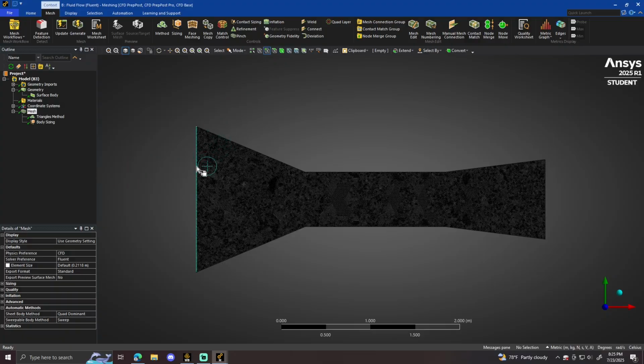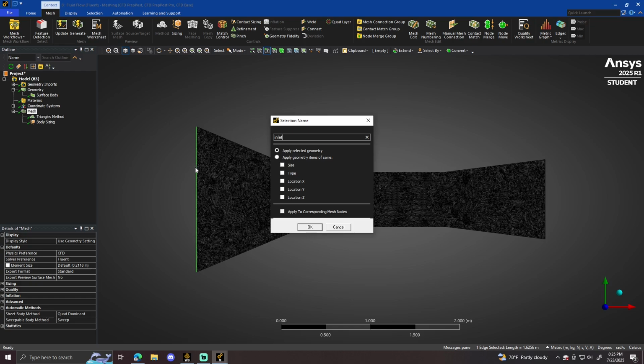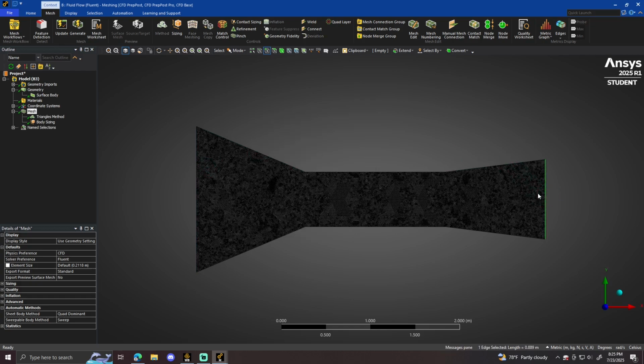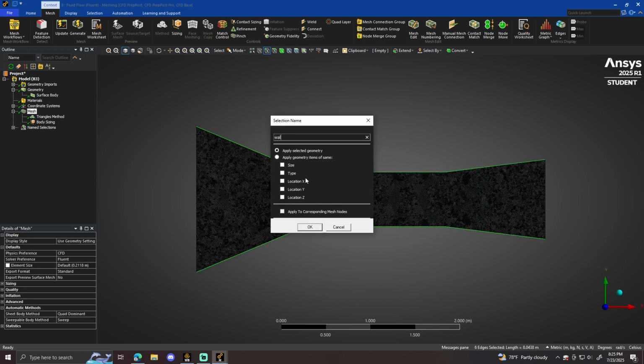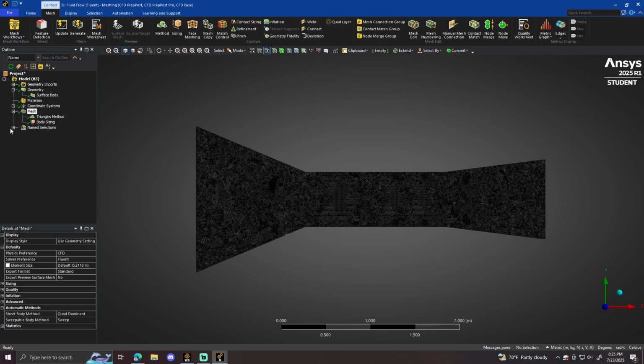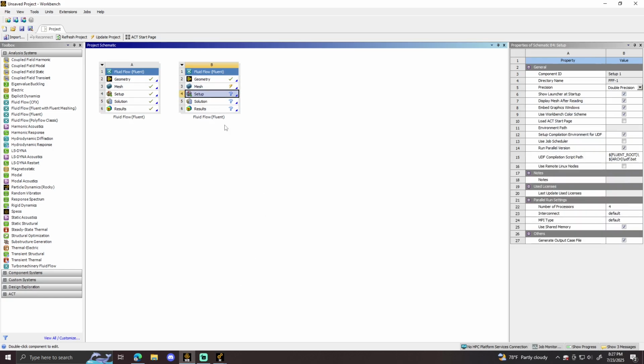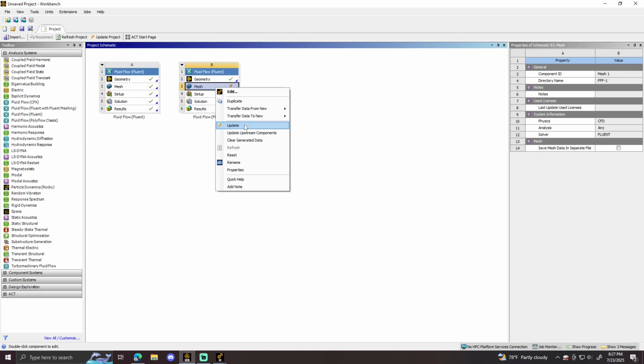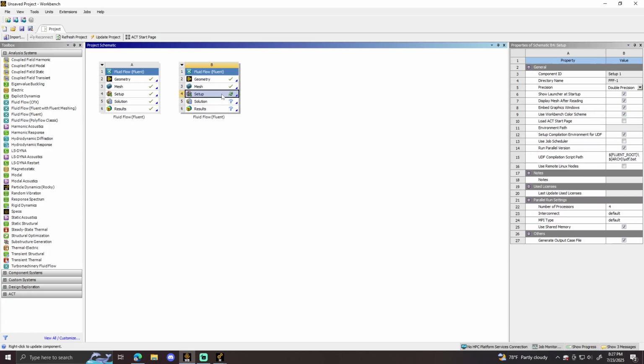Next thing we need to do is name the inlet, the outlet, and the walls, which we're going to select all of them using Control, and then name them all together as walls. Alright, now that we've got our named sections and our mesh, we are done here. Now that we're done with our mesh, we can go ahead and update it. And then we can enter setup.